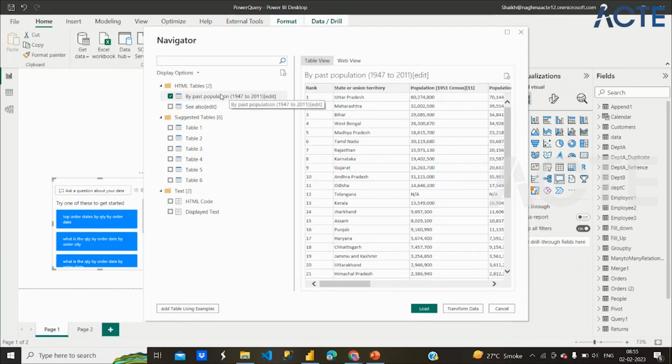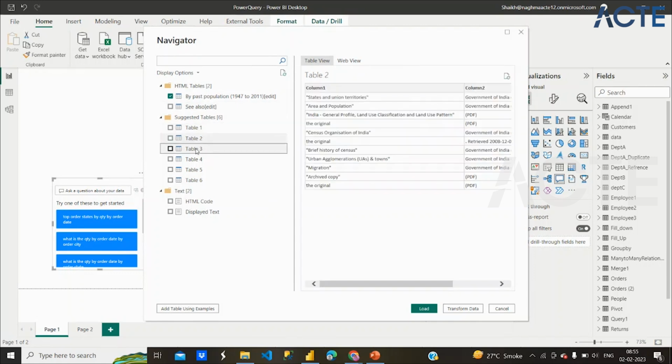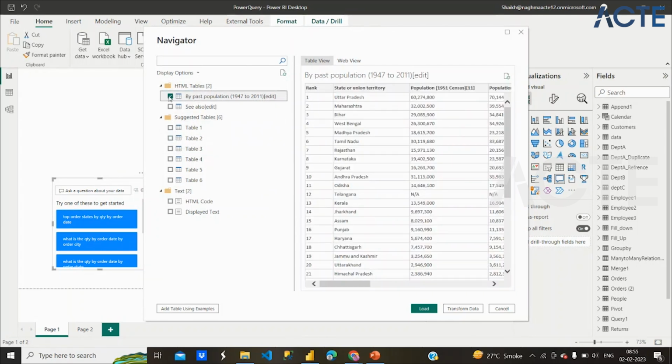Okay, so we have to select this one, population by state, because this is the data we need. If you see this one, in this we don't have any valid column, so we don't want these things, we want only this one. So we'll click here, we'll check this, and then we'll directly go to the transform tab because we want to clean this data.